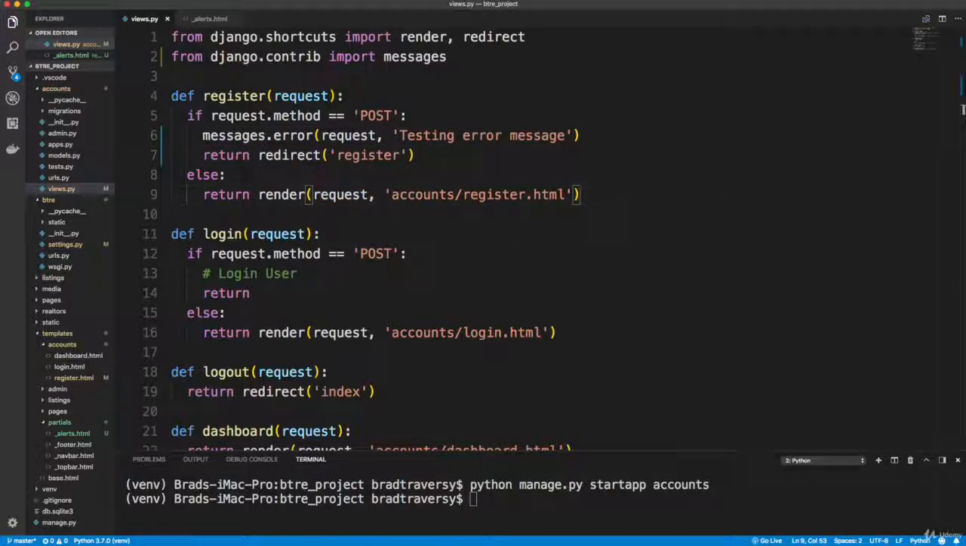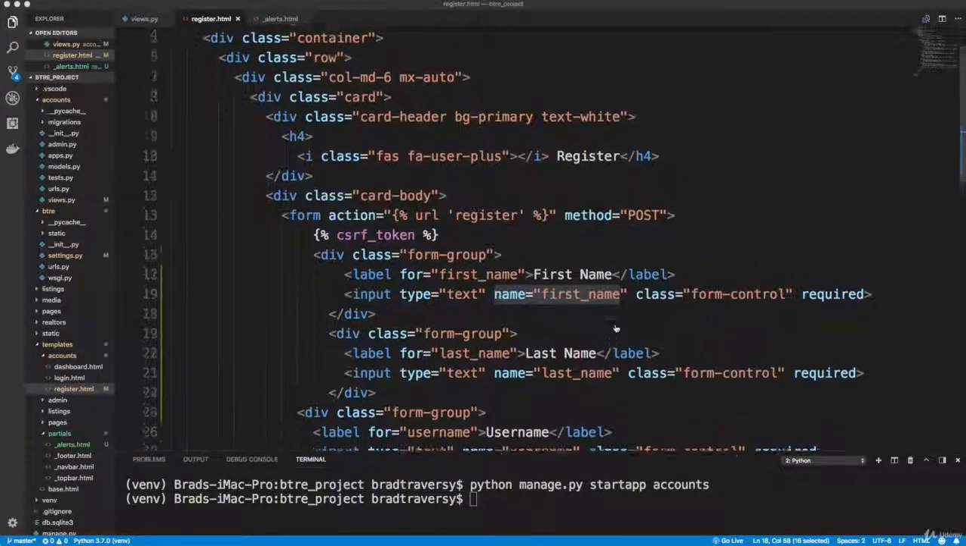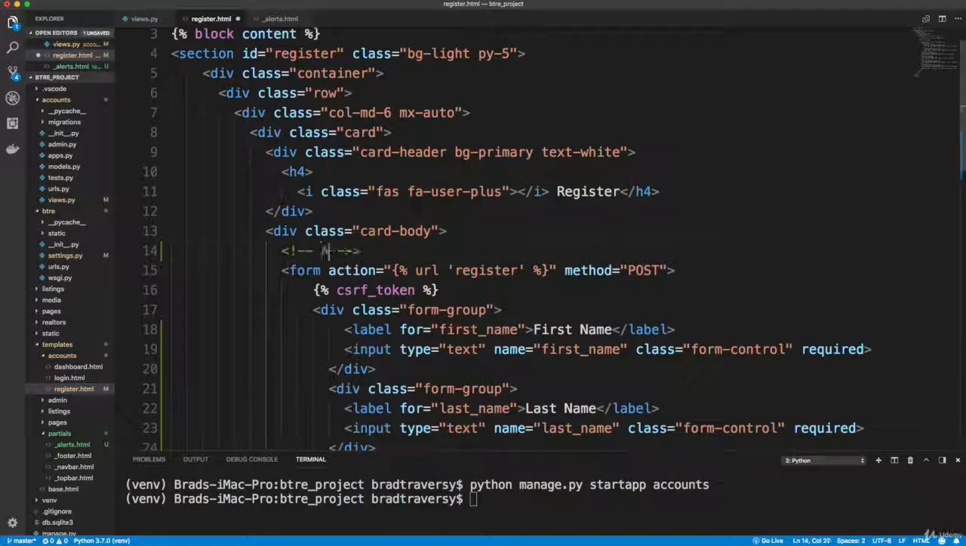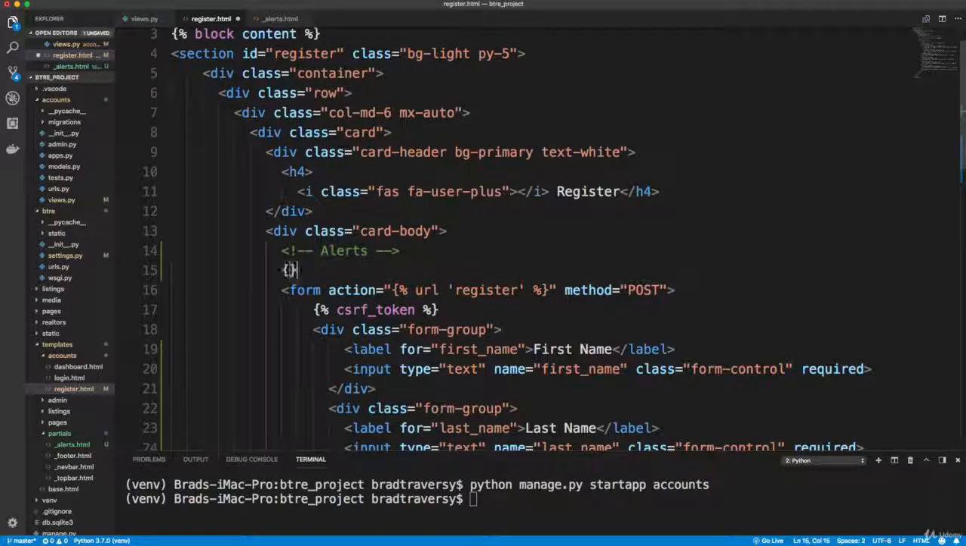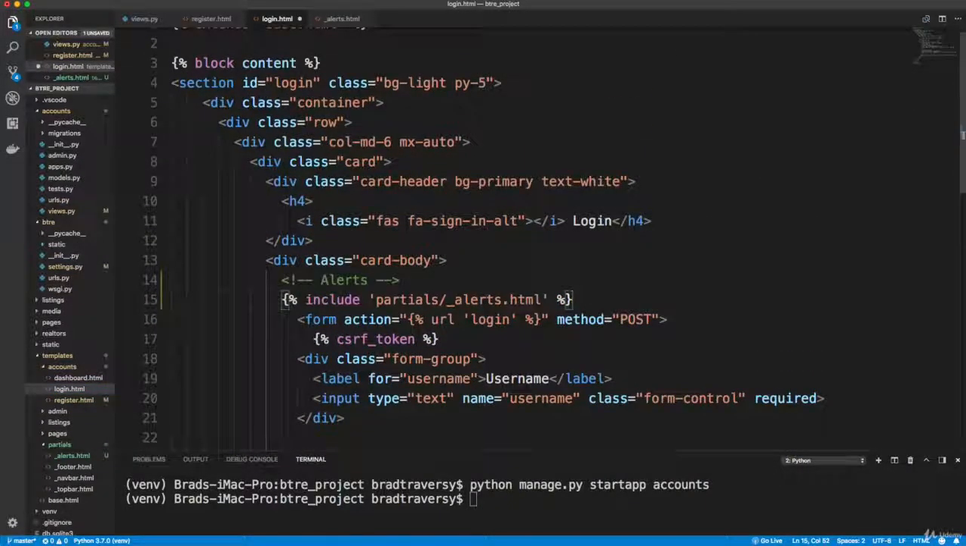Now, it's not going to show up because our partial isn't inserted into the register template, which is where we're redirecting to. So I'm going to open up the register HTML, which is accounts register HTML, and figure out where to put this. I'm going to put it right below the card body. I'll say alerts. Any alerts that are output, we want to include partials /_alerts.html. Let's save that. Let's also put it in the login. I'll copy this, go to the login HTML, go right below the card body, the same place, and put that in there as well.